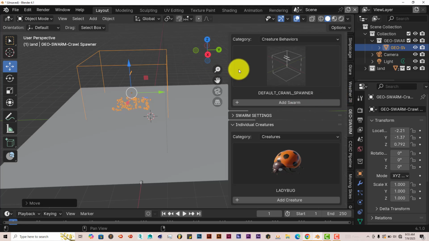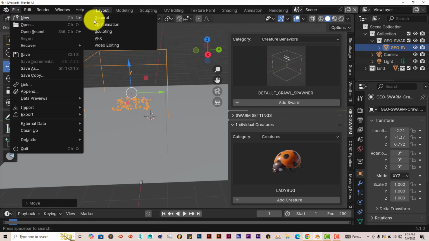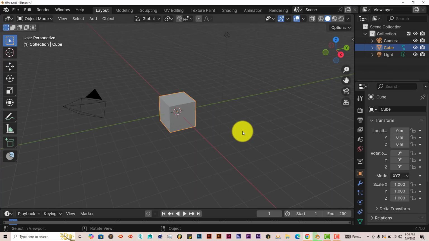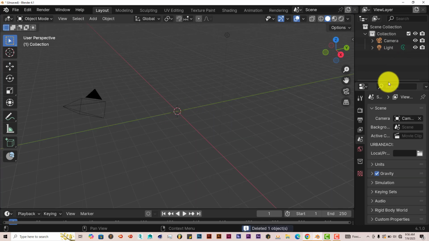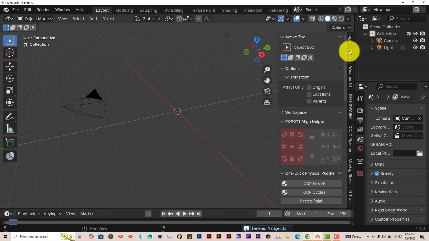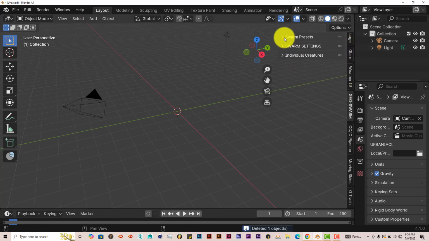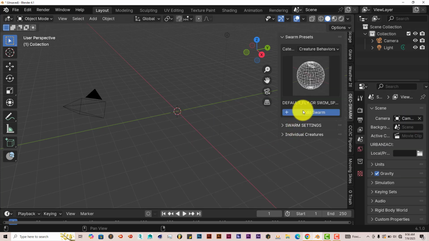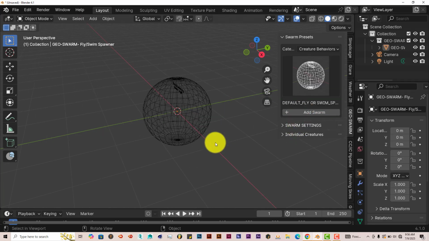But let's create a new scene so we can avoid any kind of issues in terms of anything happening inside of Blender. So File, New, General, don't save. And with our cube selected, let's press delete to delete the cube. Go back to our add-on, scroll down, Geo Swarm, Swarm presets, left click on that and click on default flying spawn and add swarm. And we have that there.